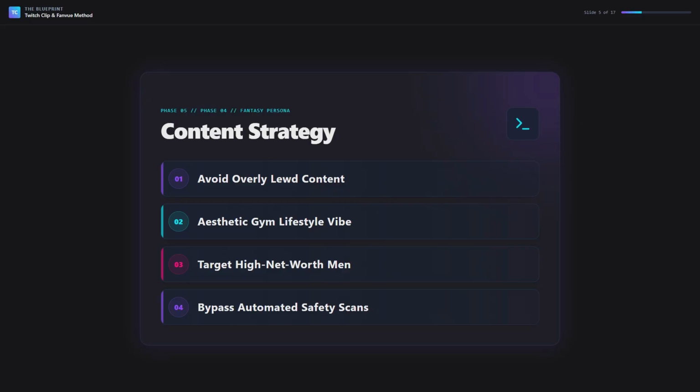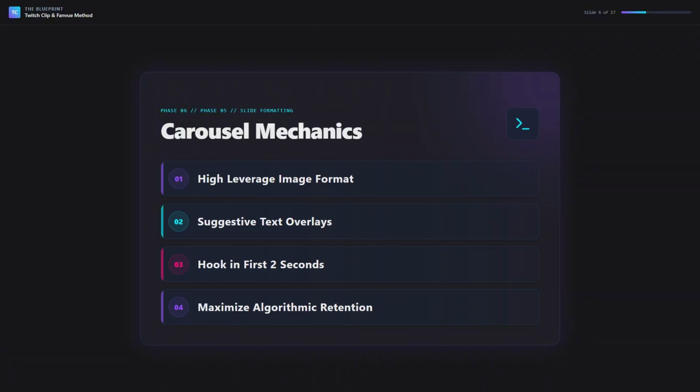To distribute this content, we use the image slide TikTok format. Image-based carousels are currently a massive, high-leverage format on TikTok. The algorithm rewards them with highly aggressive organic reach. Overlay your images with subtle, suggestive text captions that spark interest. Crucially, your text hook must appear in the first 2 seconds of the slide loop. This immediate hook maximizes viewer retention and forces them to spend time reading, which signals the algorithm to distribute your content virally.